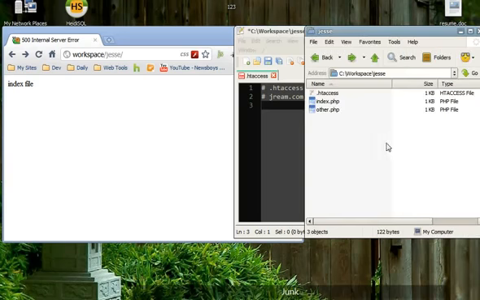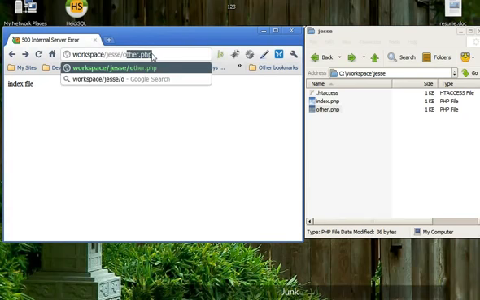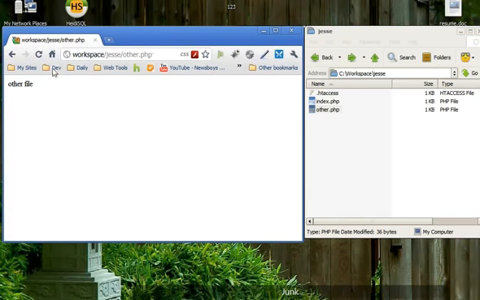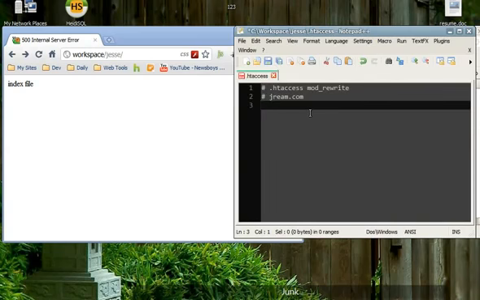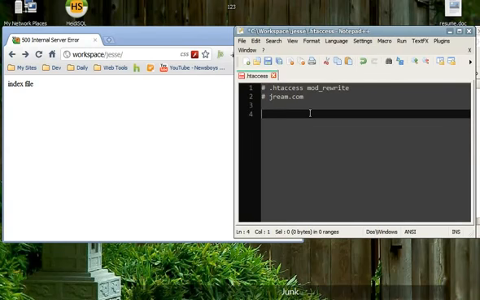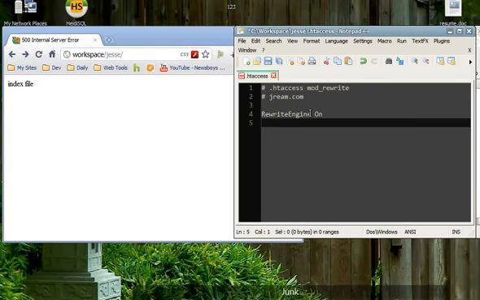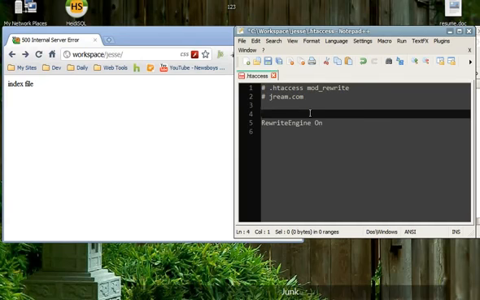So what I'm working with is a folder here. I have my htaccess, an index file, and an other file. And the other file, all this does is go to an other file, okay? Nothing fancy. And in the htaccess, let's have some fun. So the first thing we have to do is say rewrite engine on, like that, okay? That means it's on.